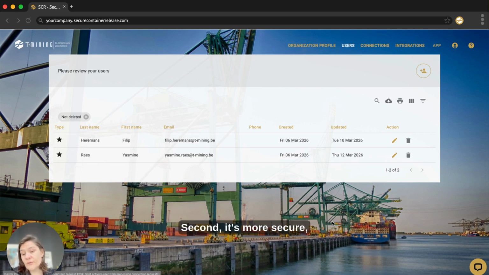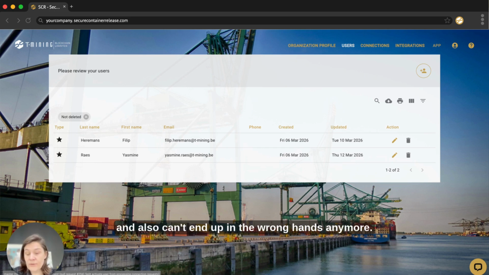Second, it's more secure. Access is transferred directly within SCR, PIN codes aren't seen anymore, and also can't end up in the wrong hands anymore. So now we know why to do it. Let's see how to do it. How should you set up those connections?